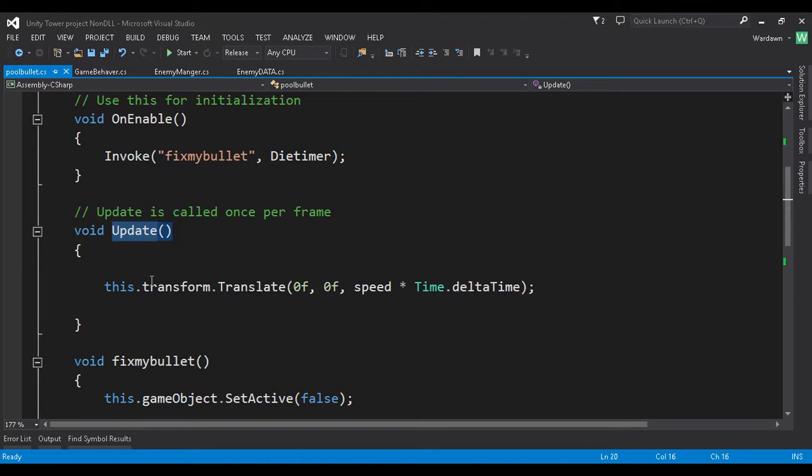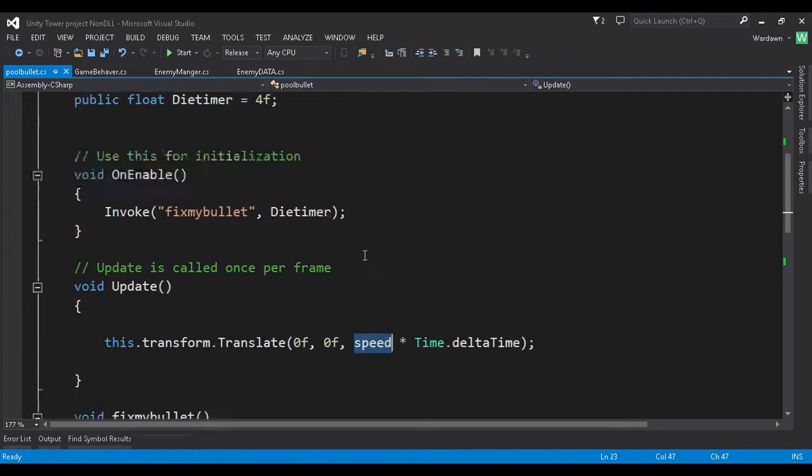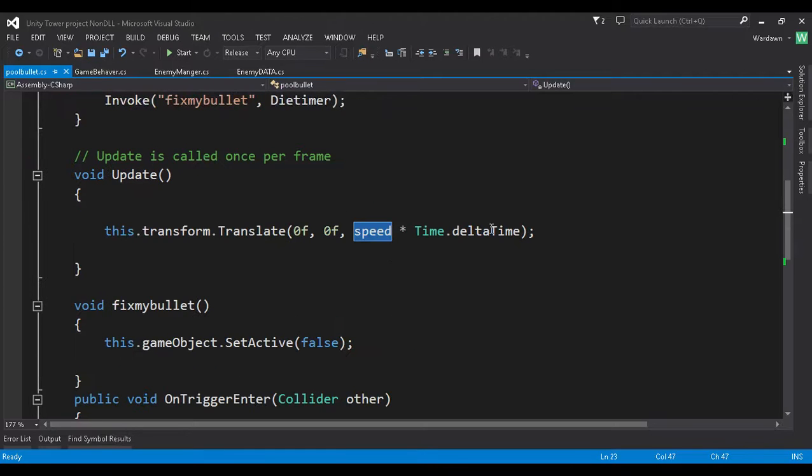But here, I want an Update, because this doesn't matter. If we're getting lots of frames and everything else, guess what? It's fine by me. It's frame rate dependent. It goes boom, boom, bam. Right? And I'm fine with it. And it just translates along the z-axis, at the speed, multiplied by Time.deltaTime.